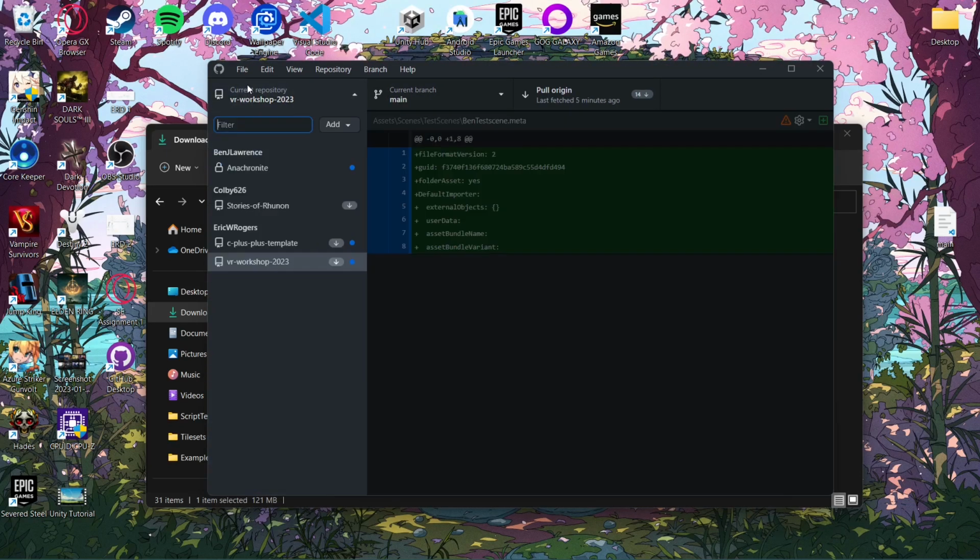Over here in the top left, you're going to find your current repository. And I mentioned earlier that I would explain what a repository is, and you can still think of it in that example of the cloud server.